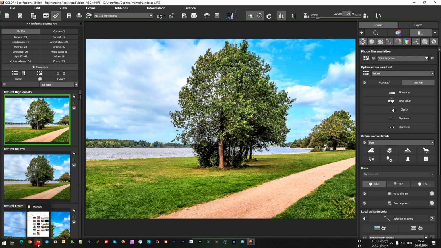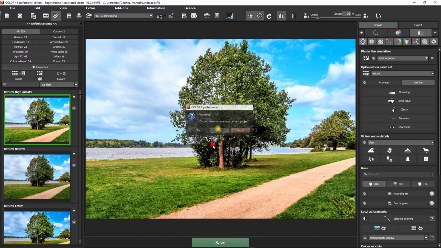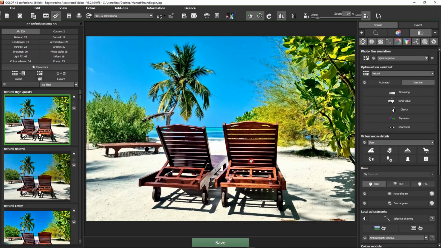Now let's change the image and move on to the next step. Let's choose this image. A few sun loungers on a tropical beach. Chance would be a fine thing.